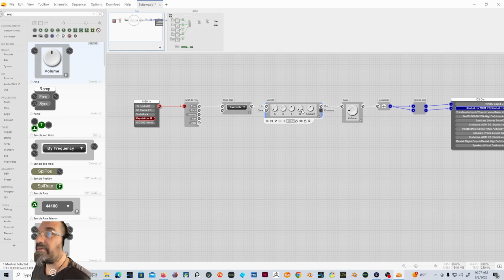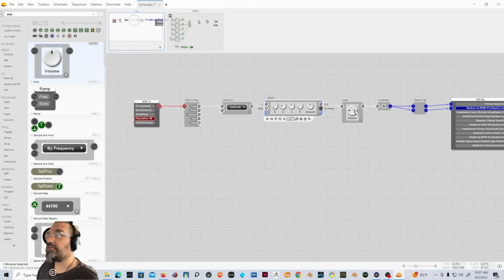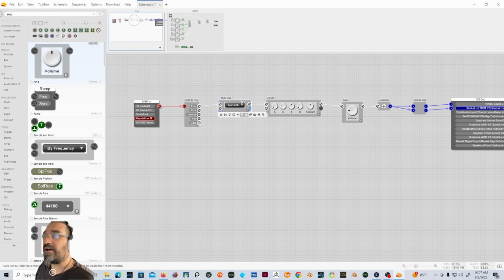So there's our basic synthesizer with one oscillator and an envelope and a volume knob. So let's go ahead and make this a little bit cooler and add a second oscillator. And this is going to be really easy to do.